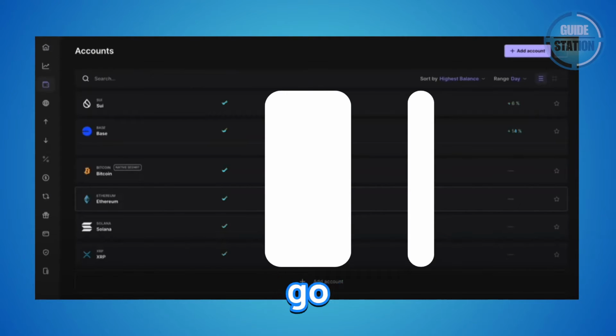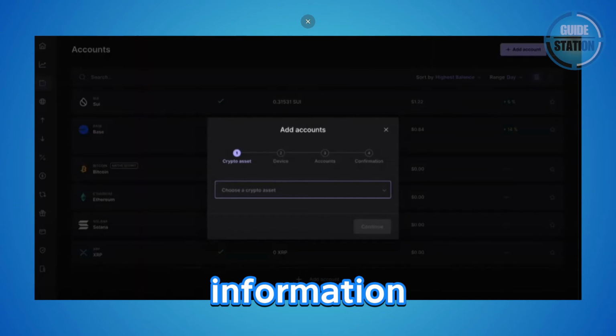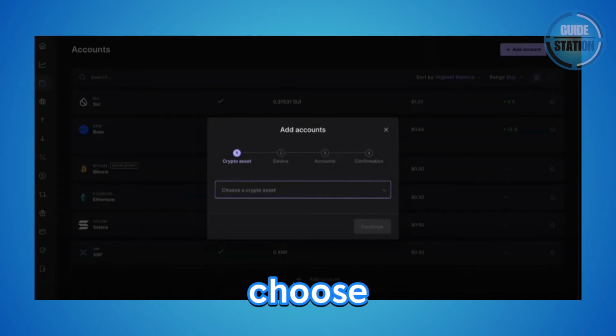Now, from here, you want to click on the add account option that you see at the very bottom of your screen. Since we want to receive USDT here, you want to choose the option that corresponds to what crypto you want to add. Click on choose a crypto asset and choose the cryptocurrency that you want to use here. By the way, make sure to choose the cryptocurrency with the correct network. So go ahead and choose the network or the cryptocurrency that has the correct network for it.